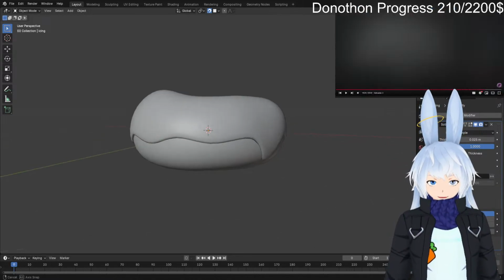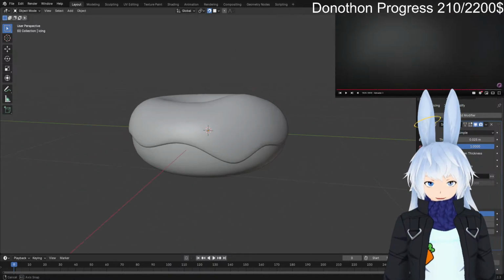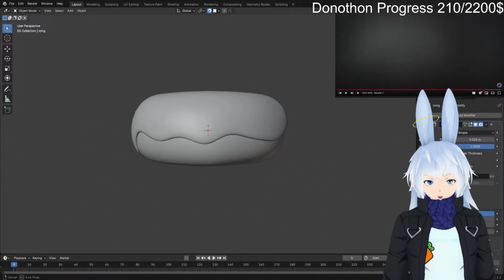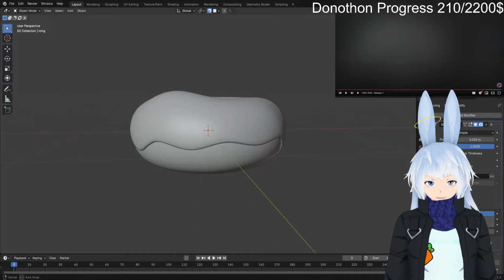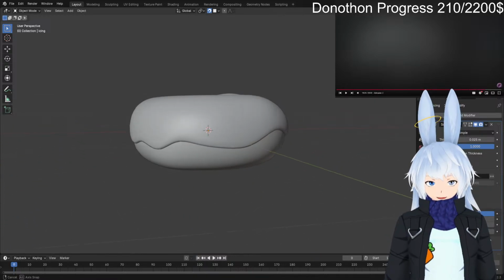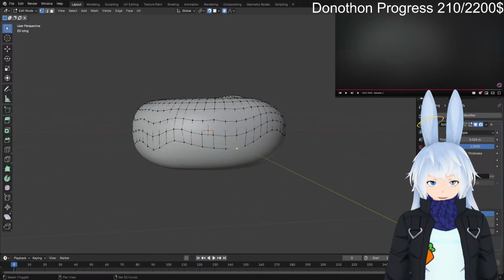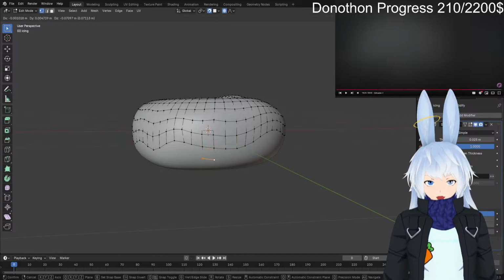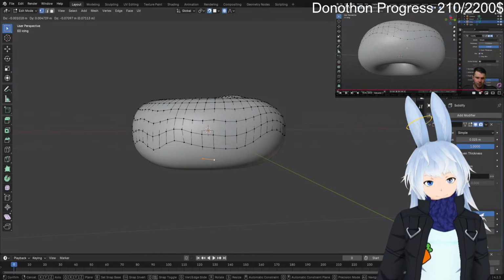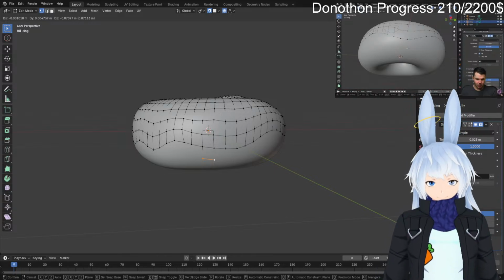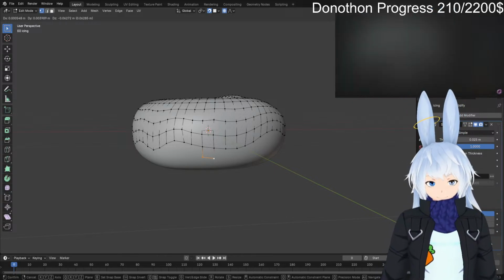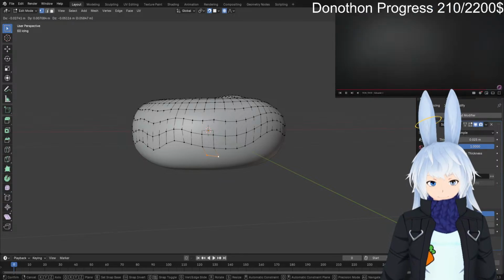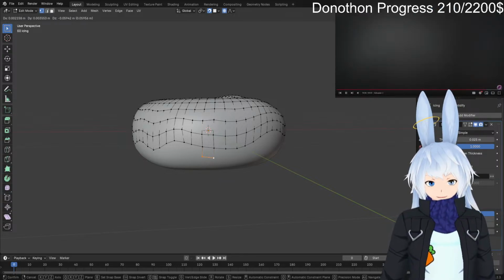Let's do that over here. Then E. Now it's saying where do you want to place this? So I'm going to move it down to about there where I want the trail to stop. And I'm just going to left click, and it's now placed it there.